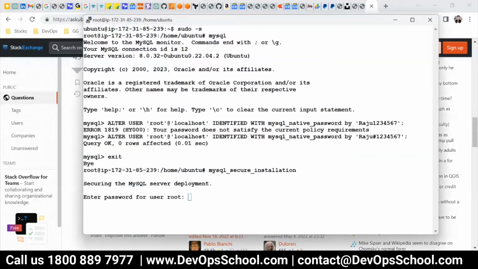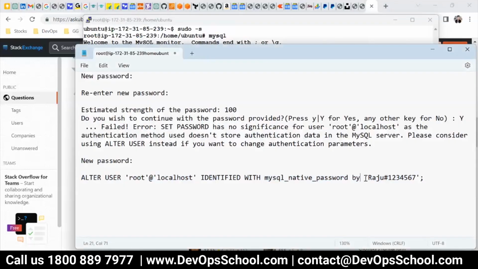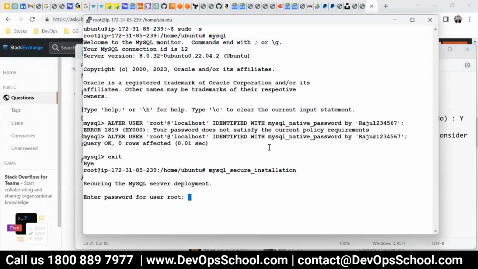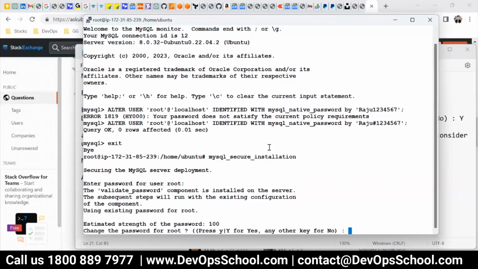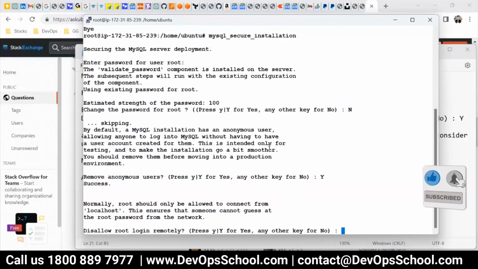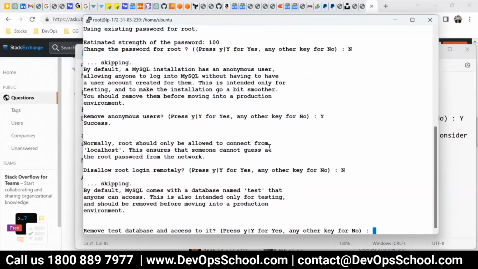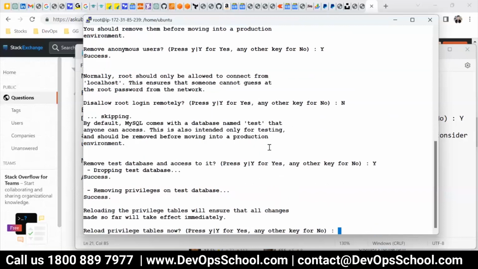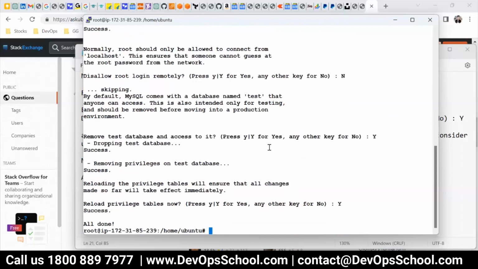So I did that. This kind of error, when you get it, there's no fix as such. So no, I'm not changing the password. Remove anonymous users, yes. And disallow root remotely, no. And test database access, yes, no, anything is okay. Reload this one, yes, and done.